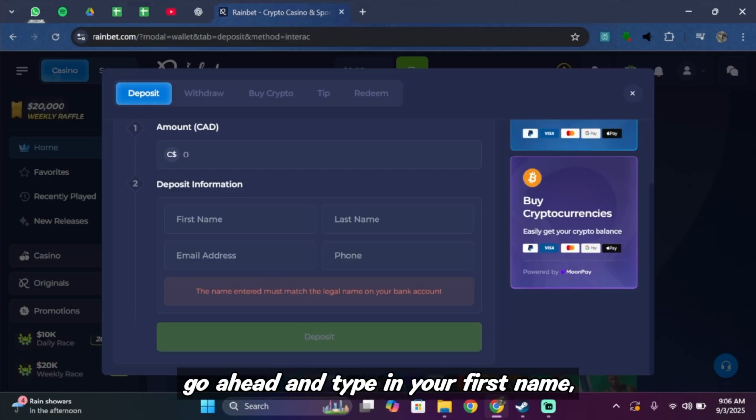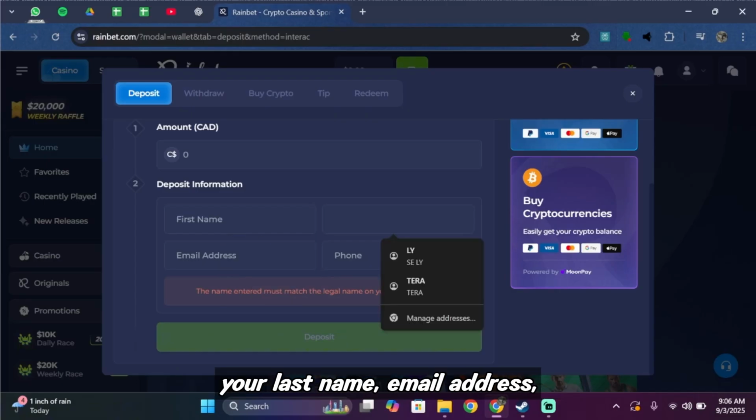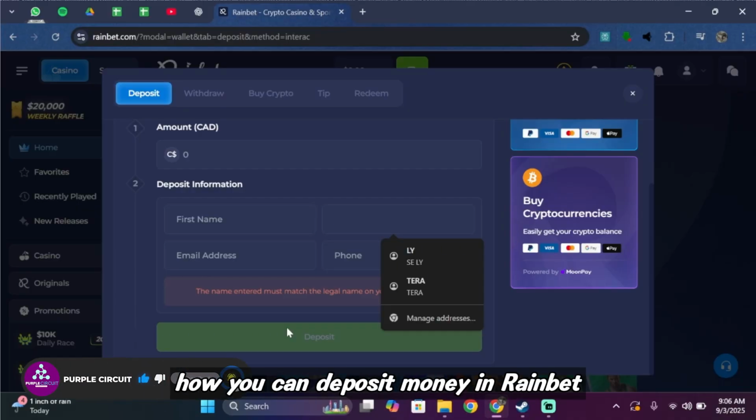So after that, go ahead and type in your first name, your last name, email address, and phone number. Once you've done that, tap on deposit and then verify the details and complete the transaction. Your fund should then appear in your Rainbet account balance. That's it. That is simply how you can deposit money in Rainbet quickly and easily.